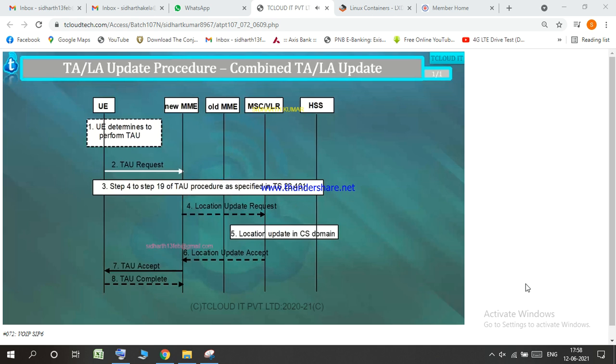So, sir, means if lower technology location area is changing, but the tracking area is not changing, so MME will not report it to MSC. Yes, even though tracking area gets changed and underlying location area also gets changed, but still from the MME point of view, it is a simple technique.